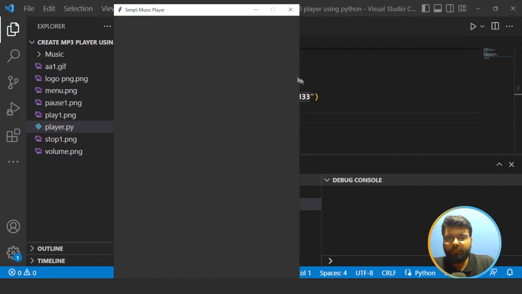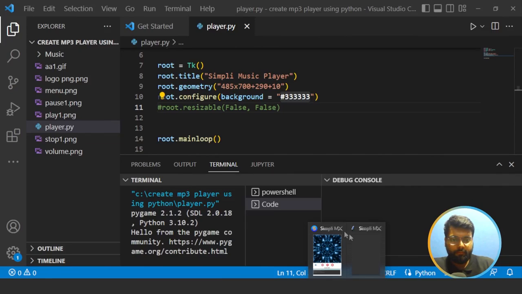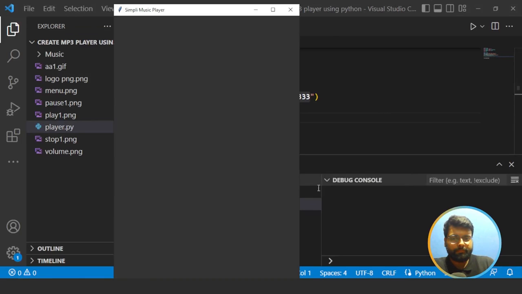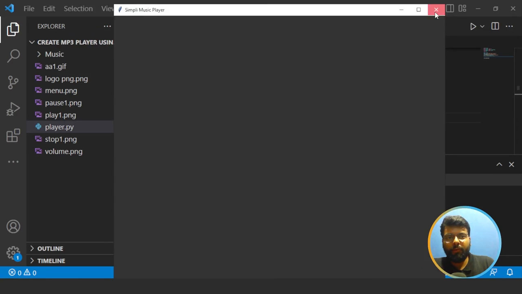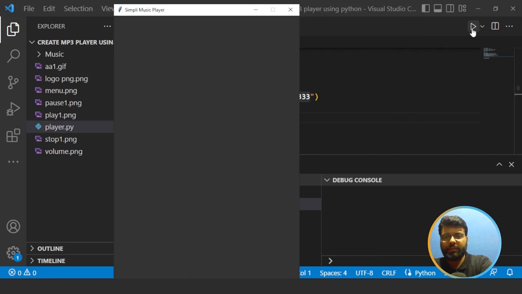So first I will comment this command and save it and run it for you guys. You can see that you can resize it now, but after we write this command, no one is allowed to resize the Tkinter window. So we'll save this and run it. You can see now no one is allowed to resize this window. You won't get any option.